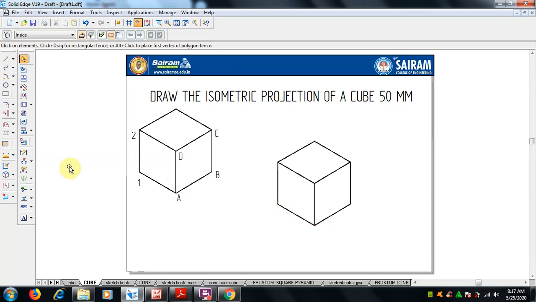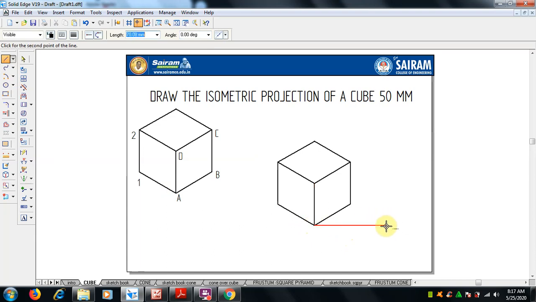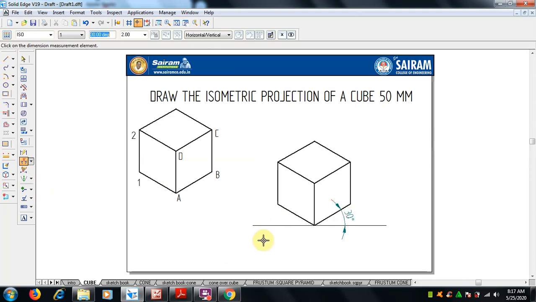In case you want to show this, we can show a straight line here, and the angle between. At the end also we can show it. What is the angle? 30-degree angle here and here. So this is how to draw a cube in isometric projection.